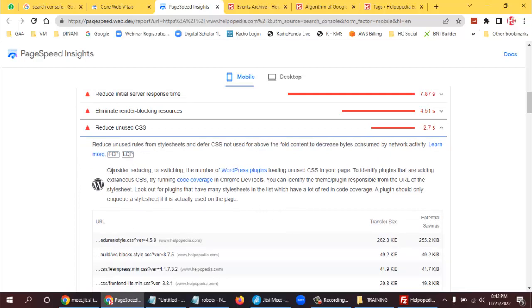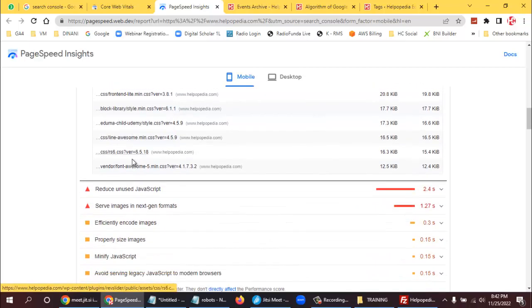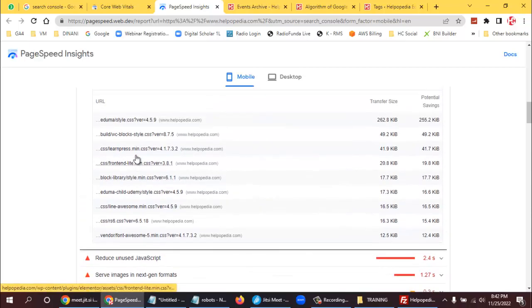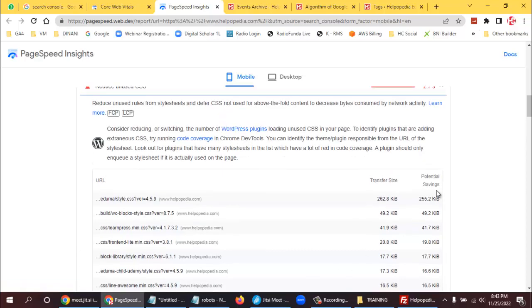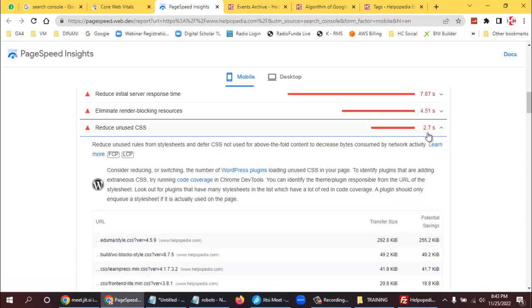See over here, consider reducing or switching the number of WordPress plugins loading unused CSS in your page. Here again the issue is related to the CSS files, so I need to compress this file. There are plugins available to compress all these files, and then it will load faster, and I would have a potential saving of approximately 2.7 seconds. So that is what I can see.